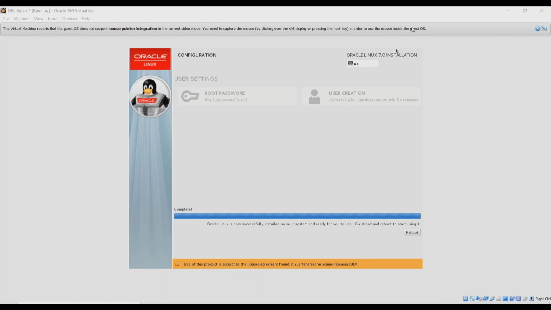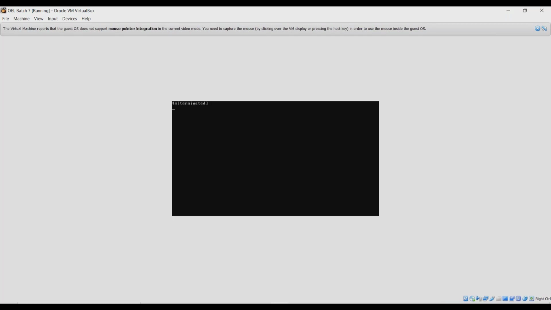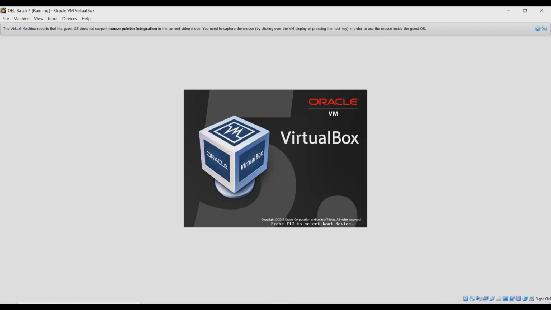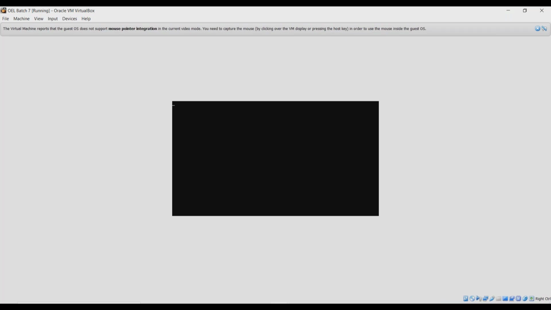Now let me quickly reboot this machine. You can see I'm seeing the option of reboot. Let me quickly reboot over here. Now you will see three options. Go with the default option which is selected over here, Oracle Linux 7 with Unbreakable Enterprise Kernel.